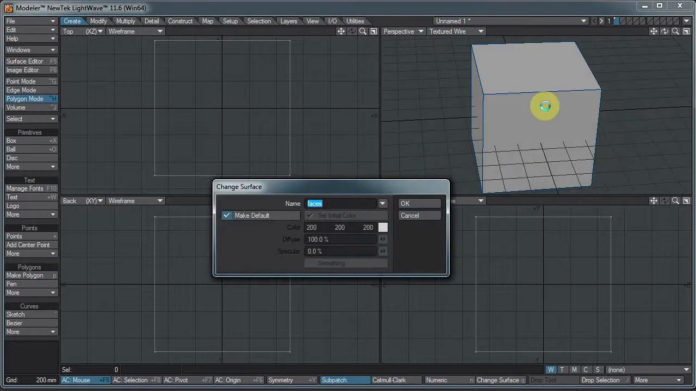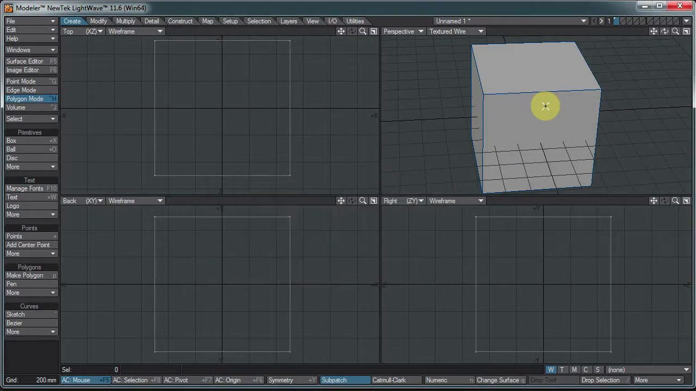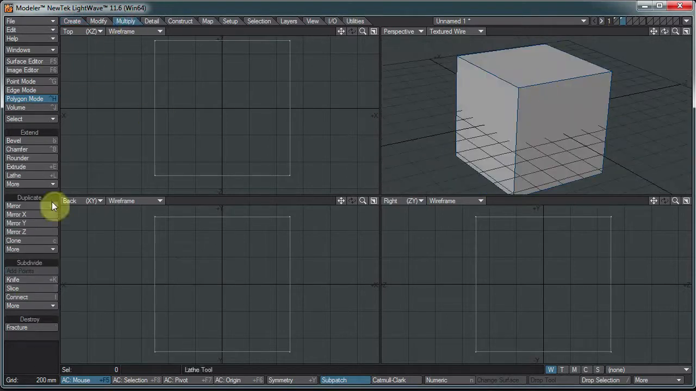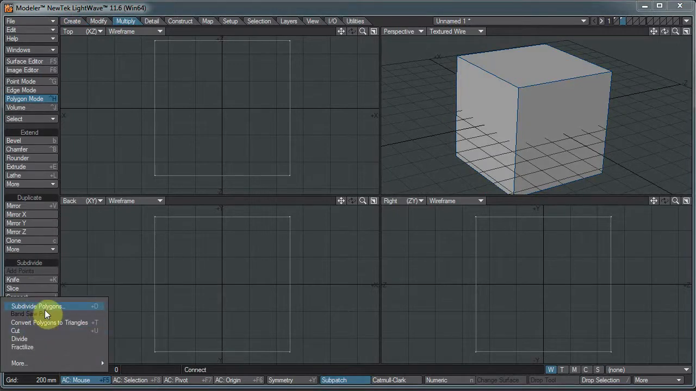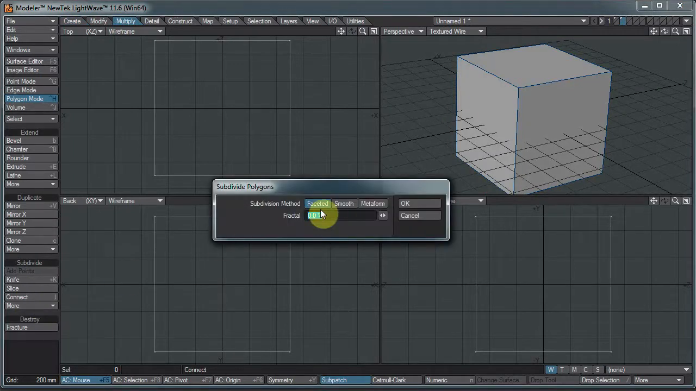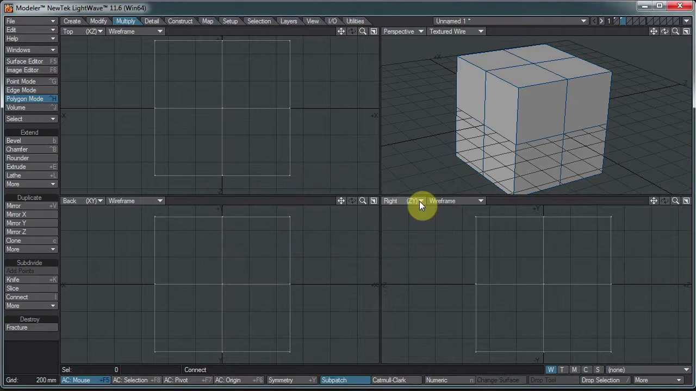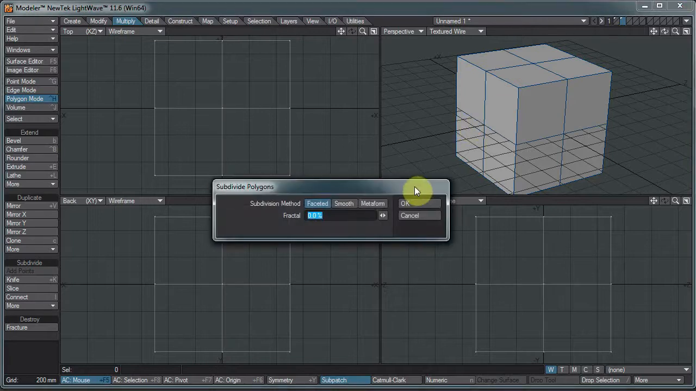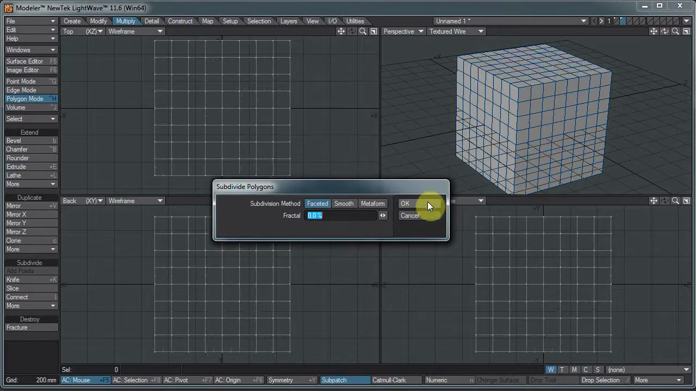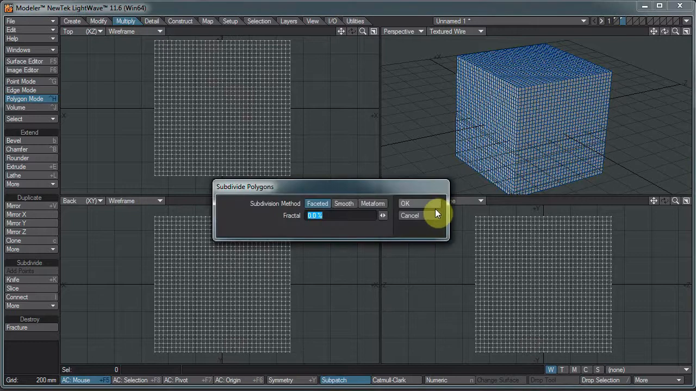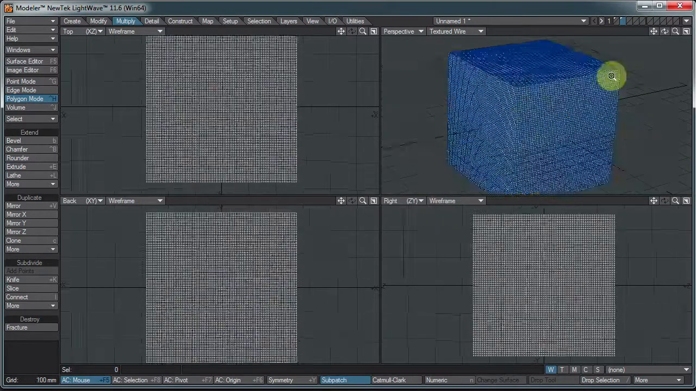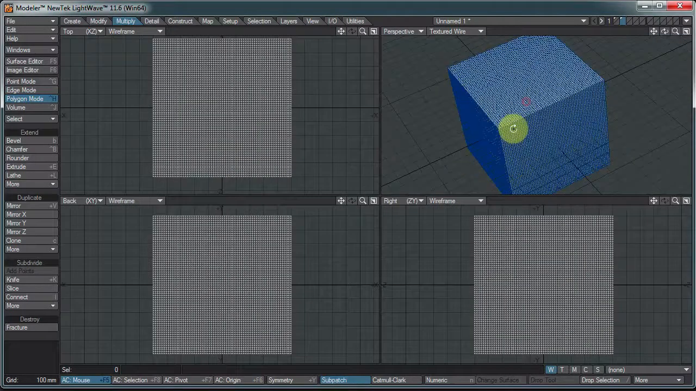I'm going to hit Q and name this faces. Why not? Because the faces of the object. So copy this, Control C, Control V into the background layer. Under Multiply, we're going to subdivide it a bunch of times. Subdivide polygons, faceted, and Shift D is the keyboard shortcut, so I'm going to do this until I get enough geometry where it looks like I could move it without it looking too odd. I think that's probably good enough.